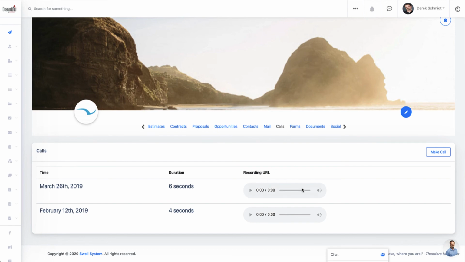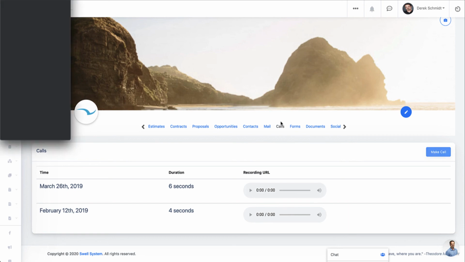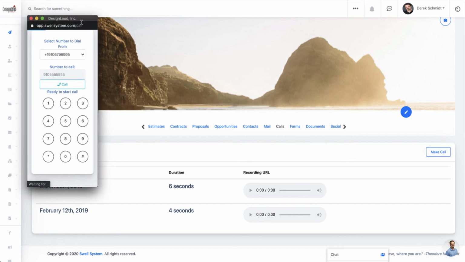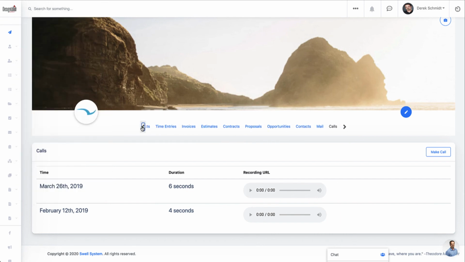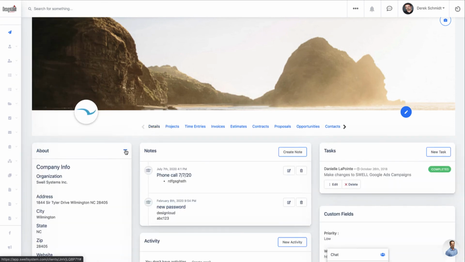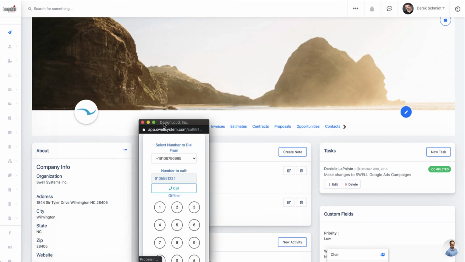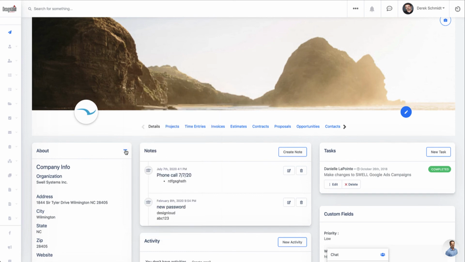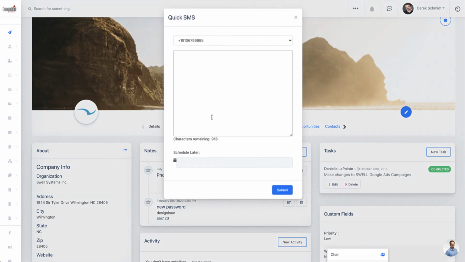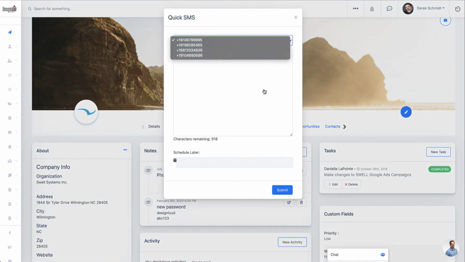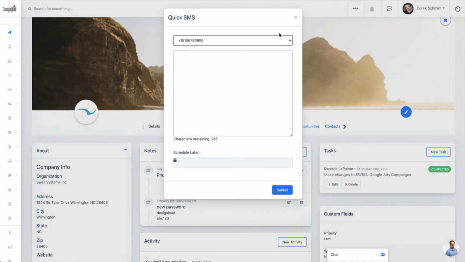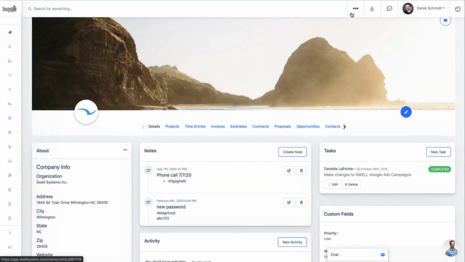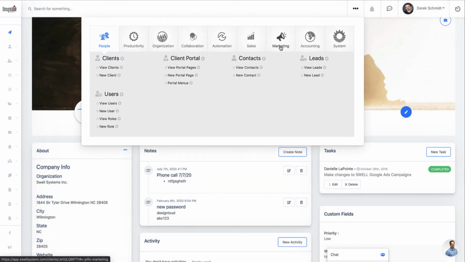So just another really cool feature. Plus you can directly make a call from this tab just by clicking on make call. Or you can go over and then from the details tab, you can also click on the three dots to make a call from this window. And you'll see that the phone number is already populated. Or I can send a text message directly to this client using any of the phone numbers that I've pre-configured in the past.